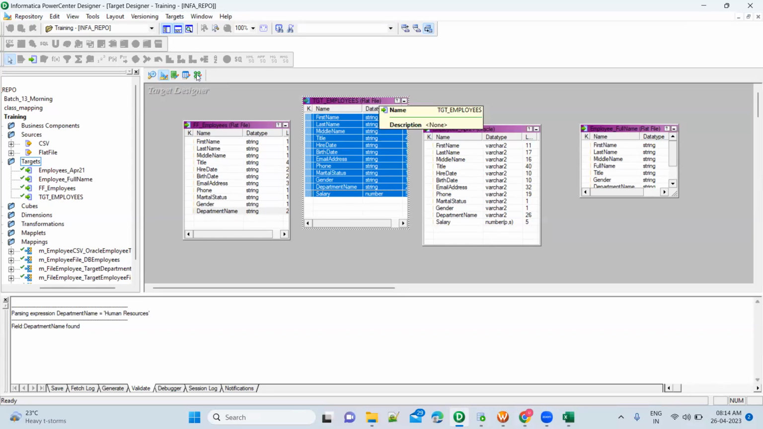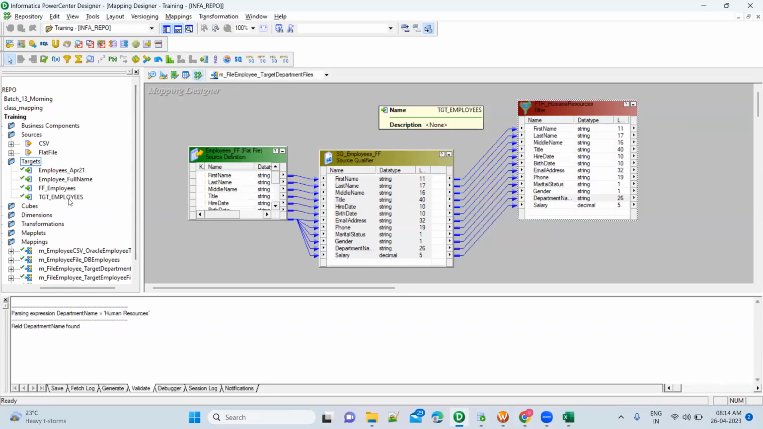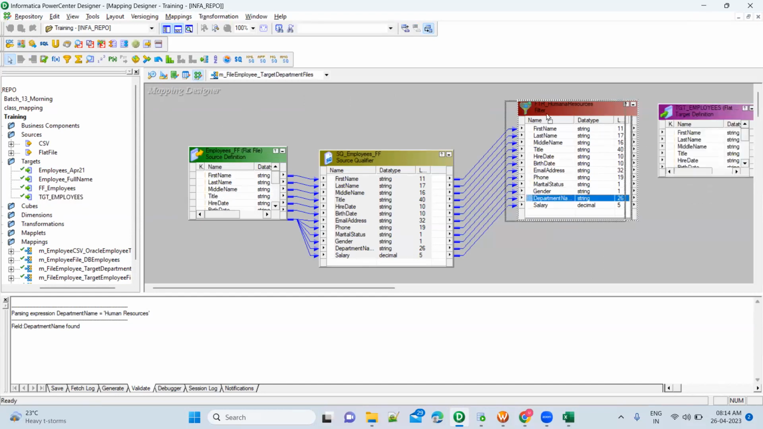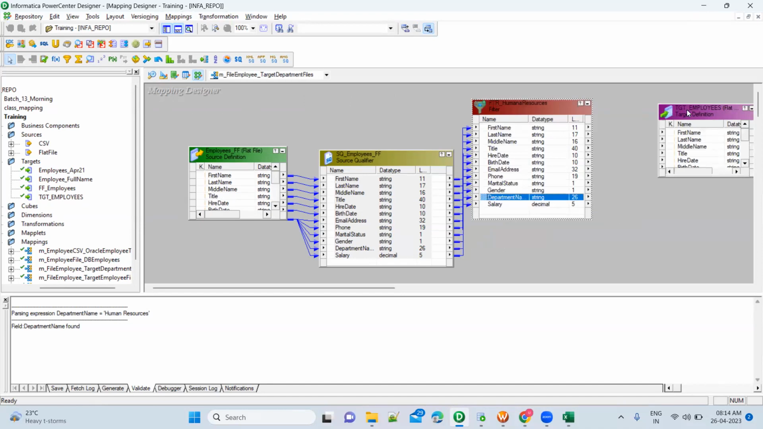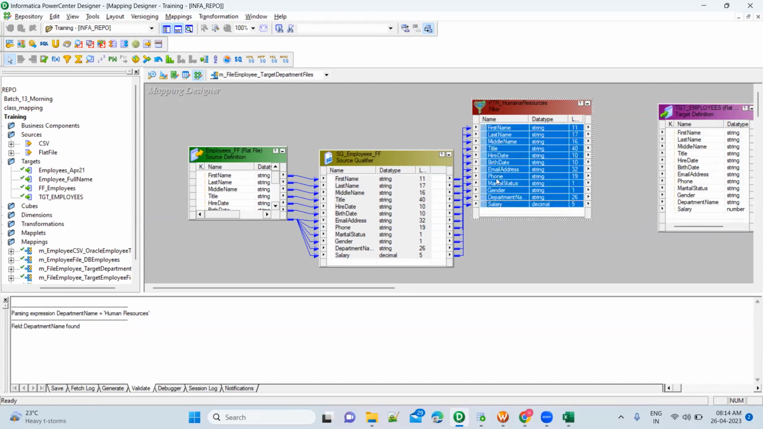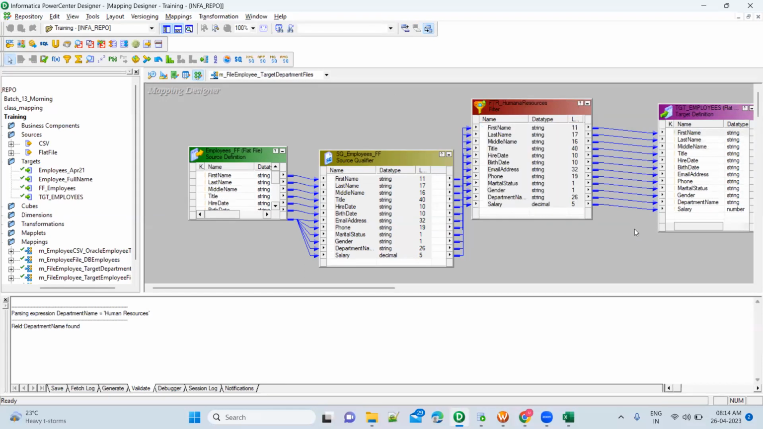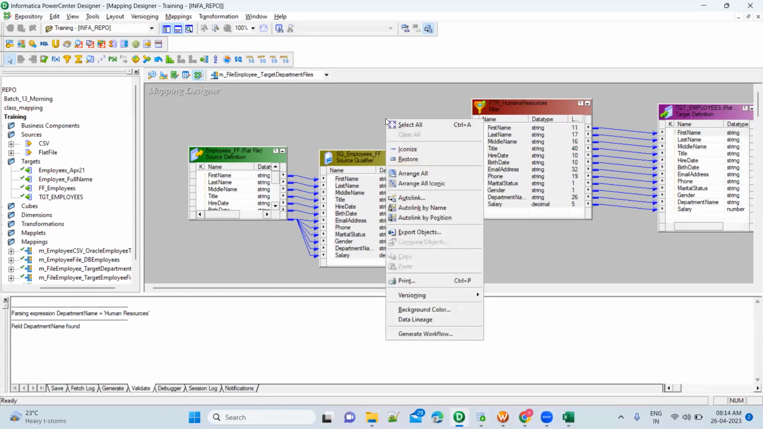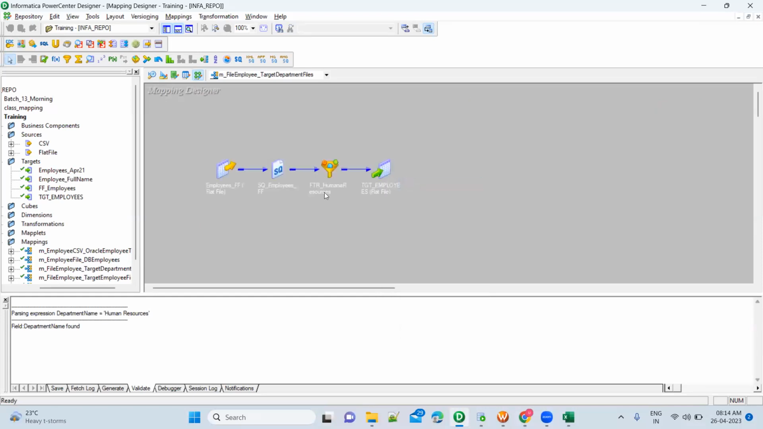So what we do now, let's drag and drop this target. Now you have to link everything here. Now if you see here, is everything in sequence? All the columns are in sequence, right? See here, all the columns are in sequence as this one. So select all of them and then drag and drop here. Now you can arrange all the icons.